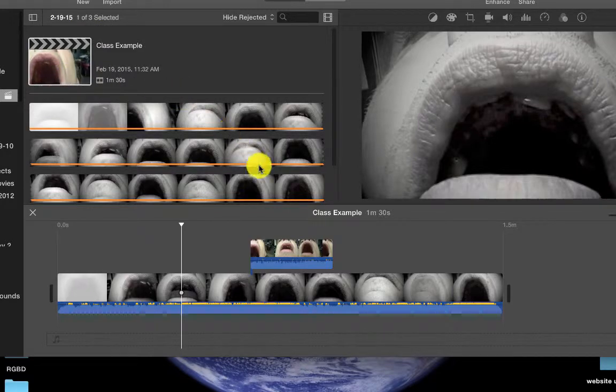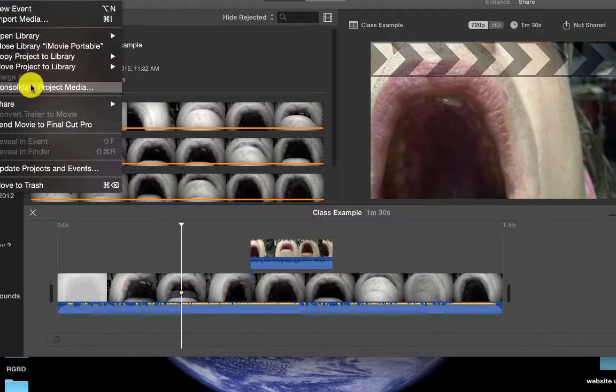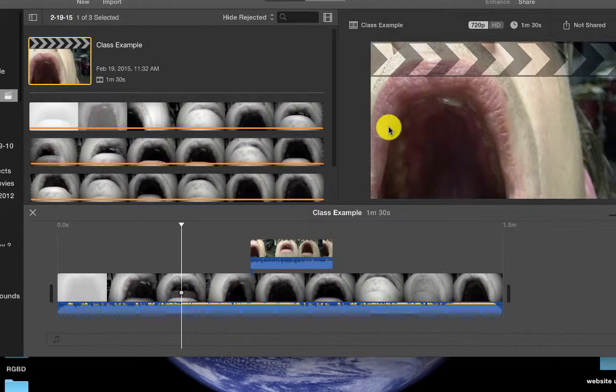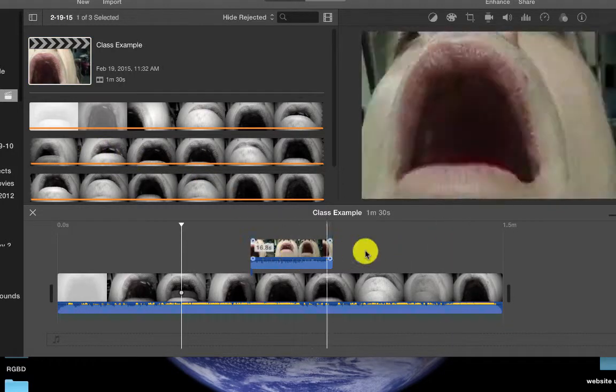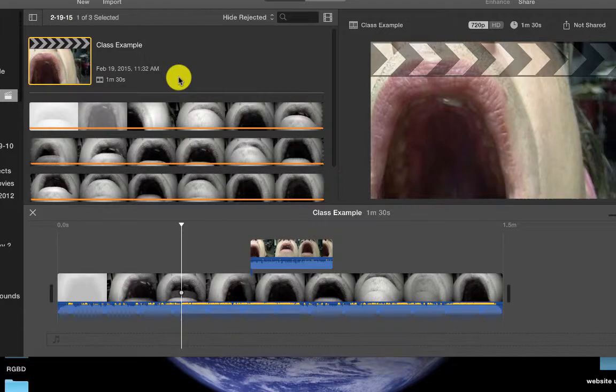So what you want to do is go up and on the project, sort of click on it so it highlights. Once it's done that, go up to File and Consolidate Project Media. Brings up this little dialog. Media will copy all files into the library, and you click OK. And what it's done now is any sort of extraneous files have all been moved into that library so that when it's all said and done, it can move with us. So we're ready to quit for the day.